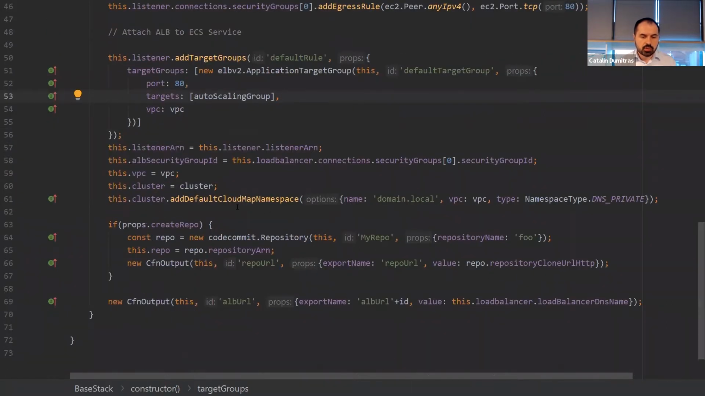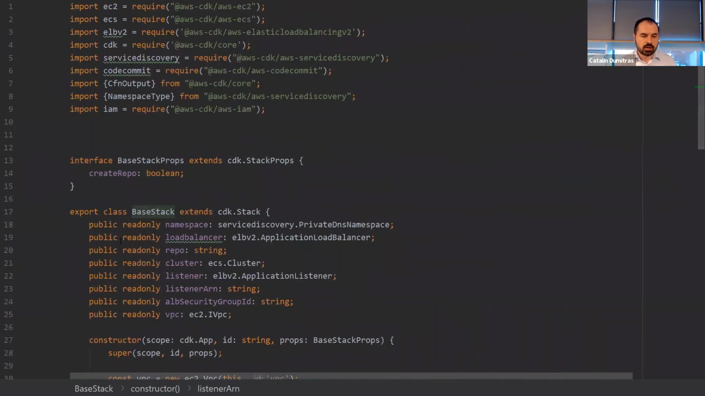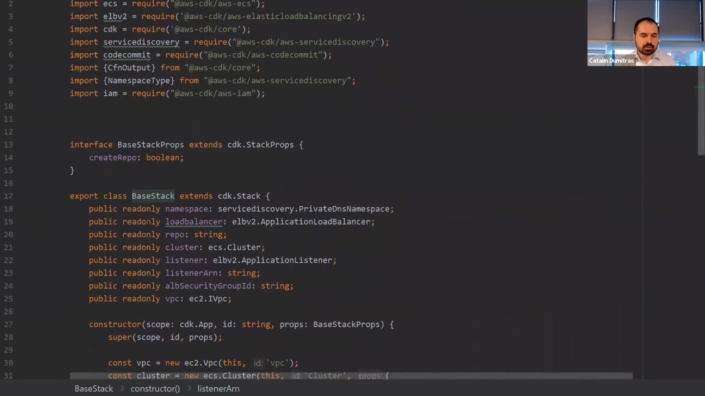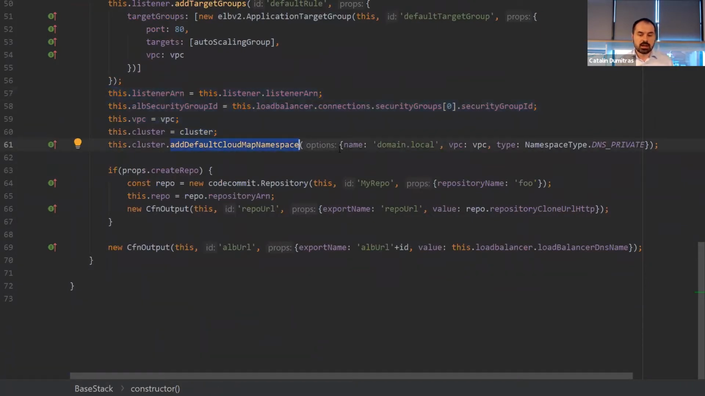We then export a bunch of, let's say, properties. We put them on the main object where they are public and read only. And we then add the default cloud map service. Now this is going to come in handy. Just keep in mind the domain.local over here, and I'll explain it to you in a second when we get to the console.